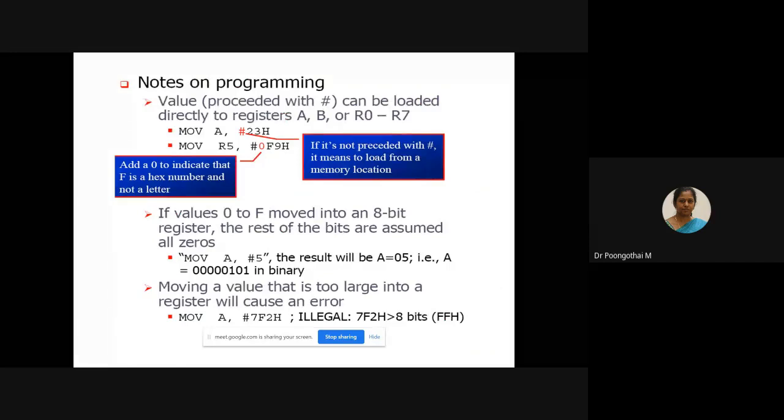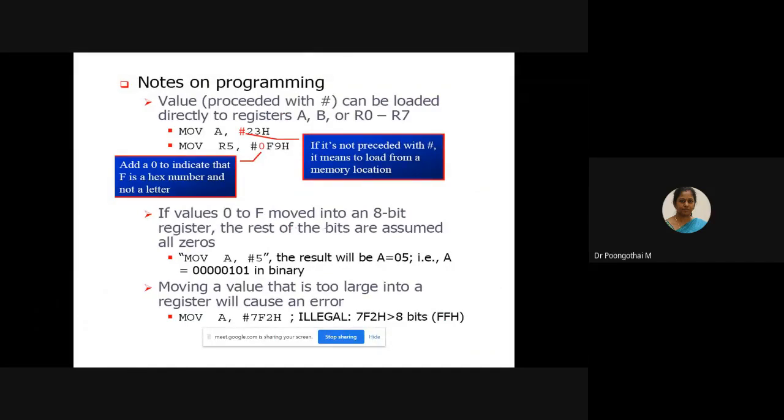So these are some of the points. Please note it down. MOV A, #23. If it is not preceded with hash, it means to load from memory location, which means this number is taken as an address. So it can be an internal address or external address.